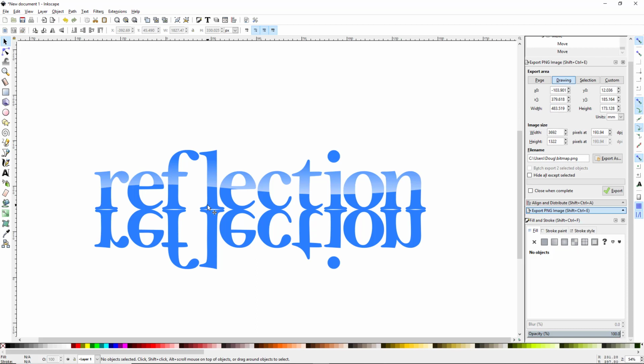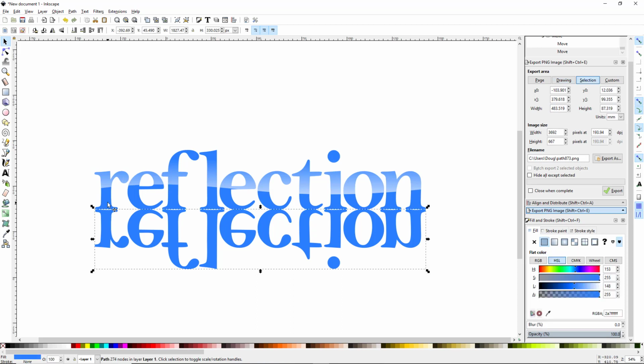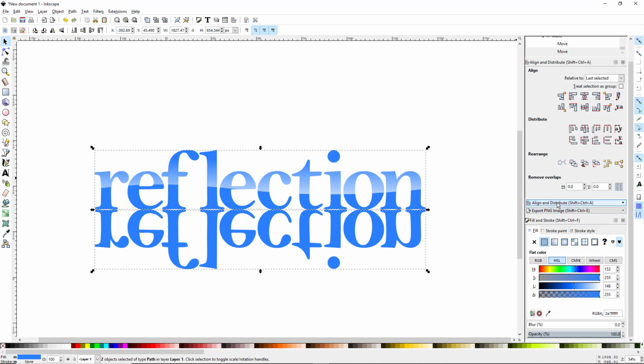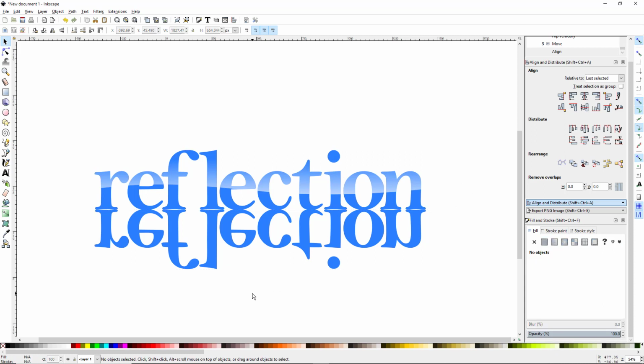If for some reason your text doesn't line up, like it doesn't match each letter perfectly, what you could do is click on this text, hold shift, click on this other text, and then you could go to align and distribute and click on this center on vertical axis, and that will make sure that both of these are aligned perfectly.